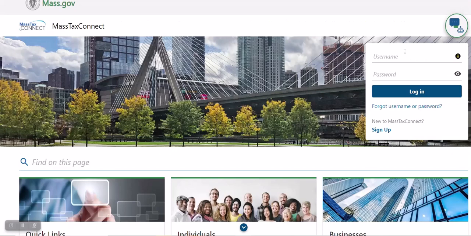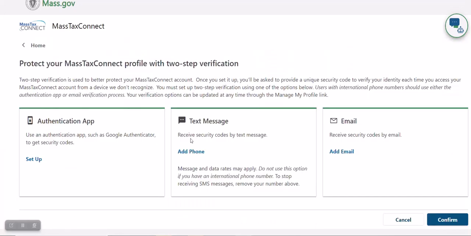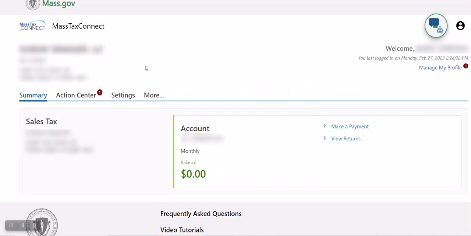So if you come back to this page and enter your username and password, you'll select whether you want to receive your two-step verification through an authentication app, text message, or email. And once you select it, it'll have you put in your methods. So if you choose phone, it'll have you enter in your phone number, and it will send you right then a verification code that you'll put in. Once you enter in your authentication code, it'll bring you to your home page, and this page shows you your filing frequency, and it shows you your account number, and that's all you need, and you can start filing.